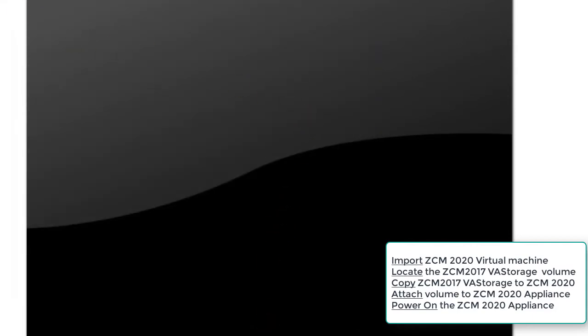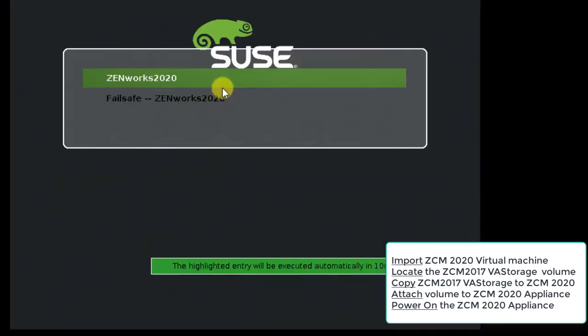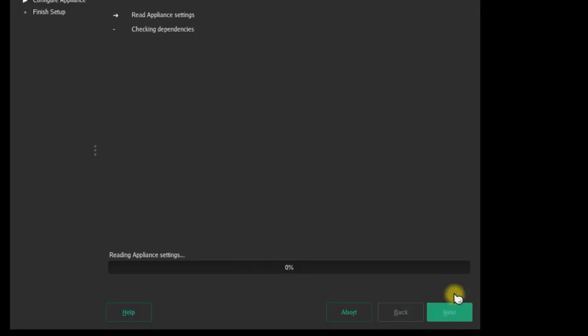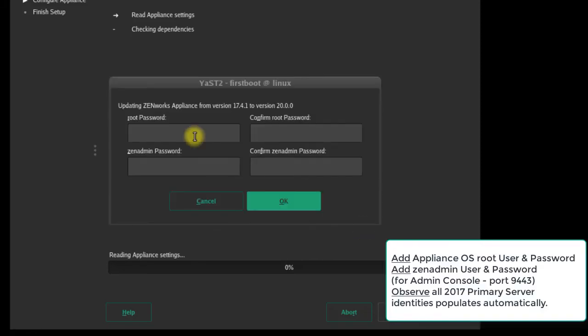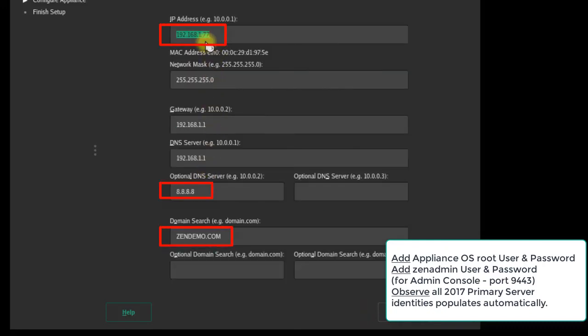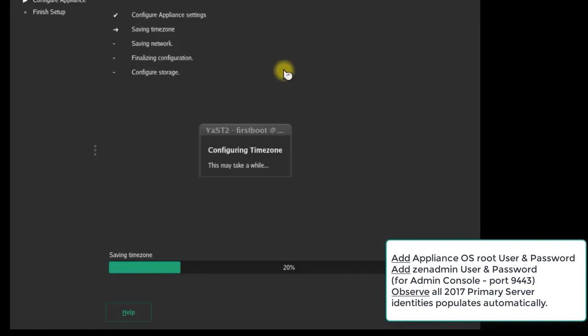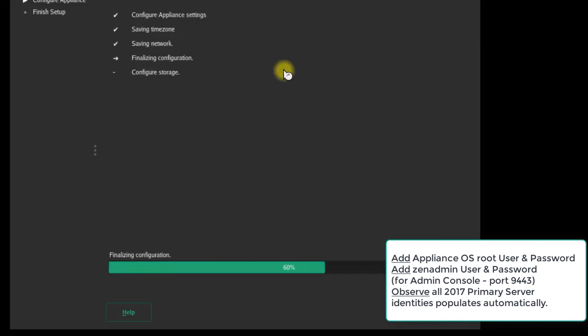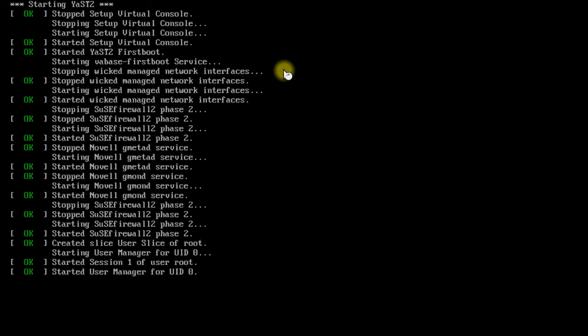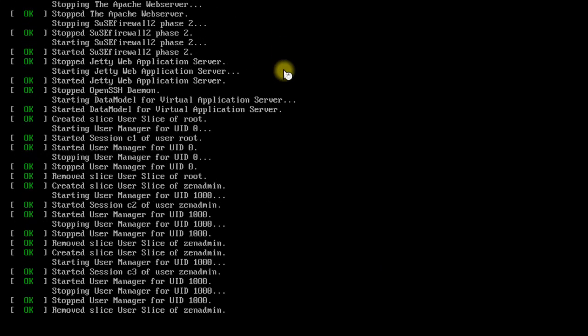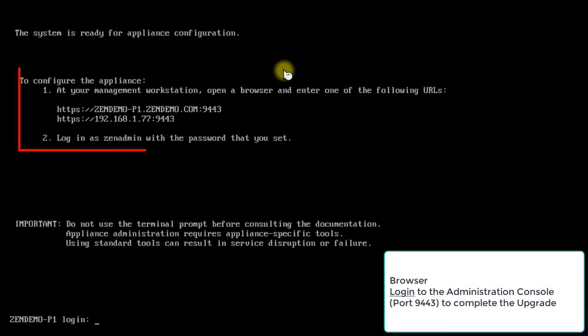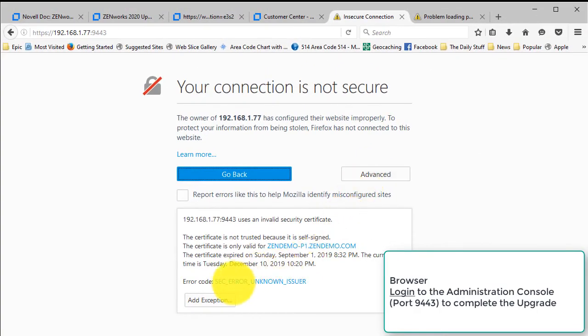Now we're ready to power up this ZCM 2020 appliance, and it should pick up the identity of the 2017 zone, as well as the IP address, DNS, and so forth. The first thing it'll ask us to do is put in a root and Zen admin password for this appliance. We'll do that, and as soon as we hit OK and enter, you'll see that it brings in the IP address, the DNS, the domain search, and so forth. This is a good thing. It's going to bring in the VA storage. It sees it as the additional disk, and it's going to bring us up to a login.